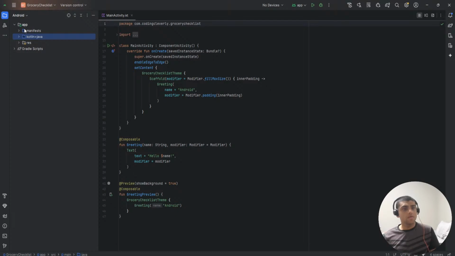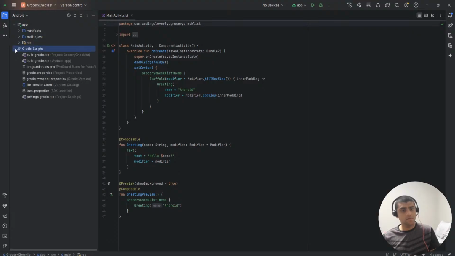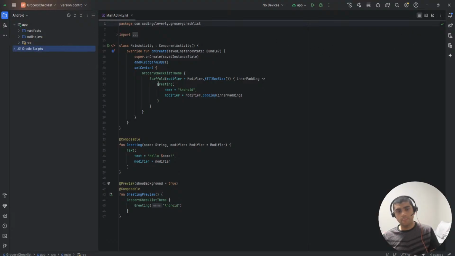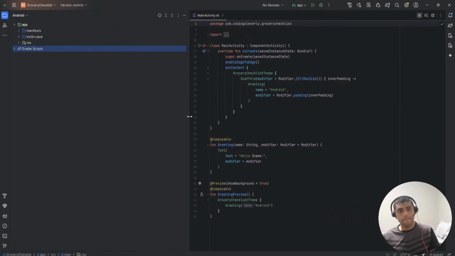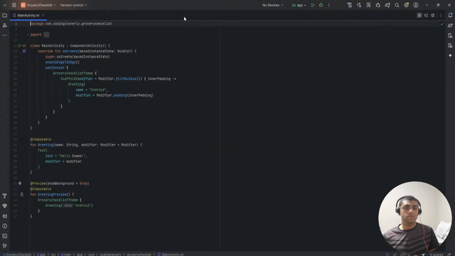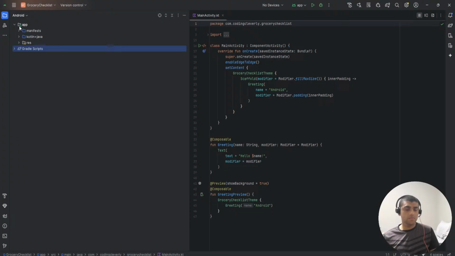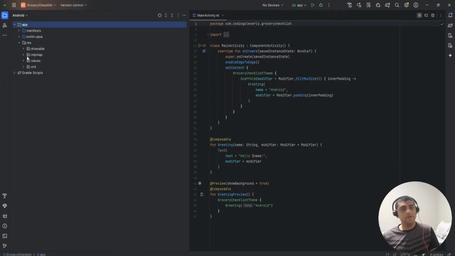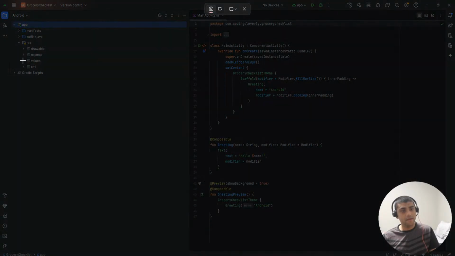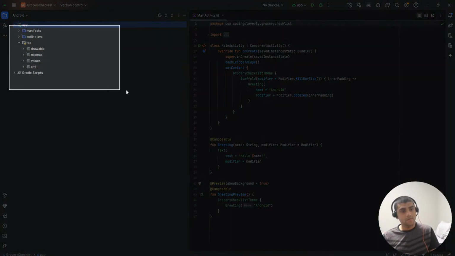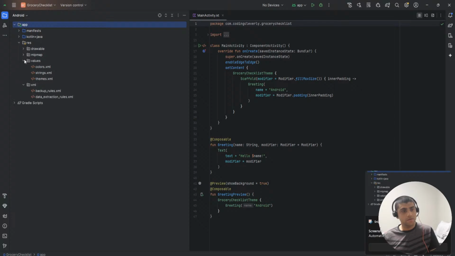Okay, so we have the app, manifest, Kotlin.java, resource, Gradle scripts. Open file, expand, collapse, options, hide this, open this up. Hmm. So what you can do if you can't find the path, you can just say, okay, I can't find the path here.